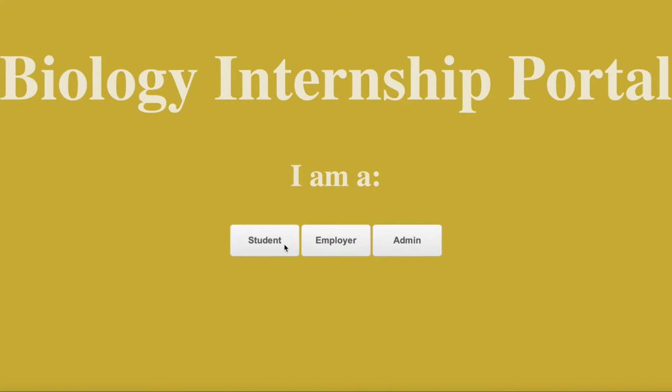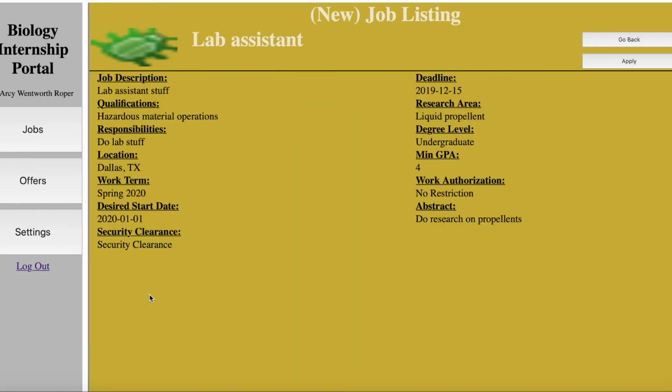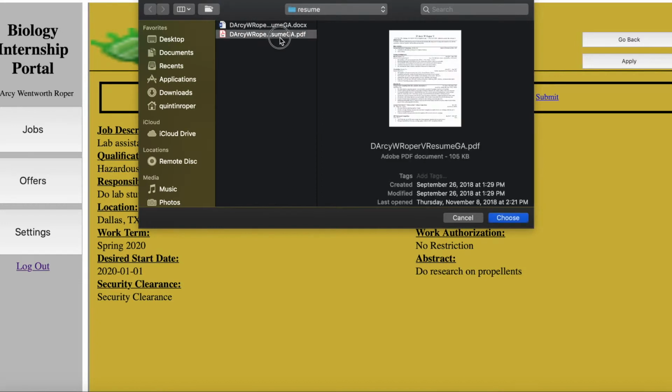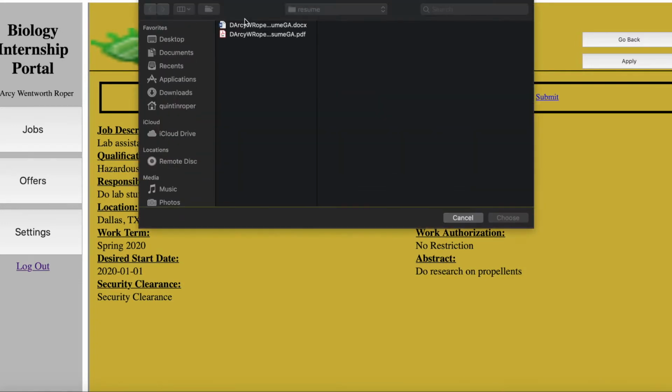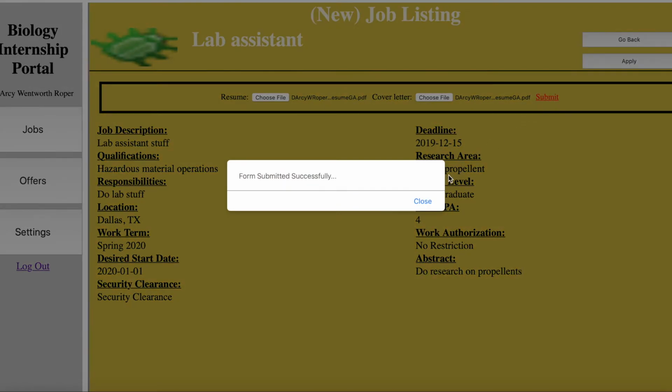Another one of the new features we created is the ability for students to apply for jobs by submitting a resume and cover letter. First, the students will choose the job they want to apply for. Next, they will click the Apply button and upload their resume and cover letter. When the Submit button is clicked, the data is uploaded to the database.